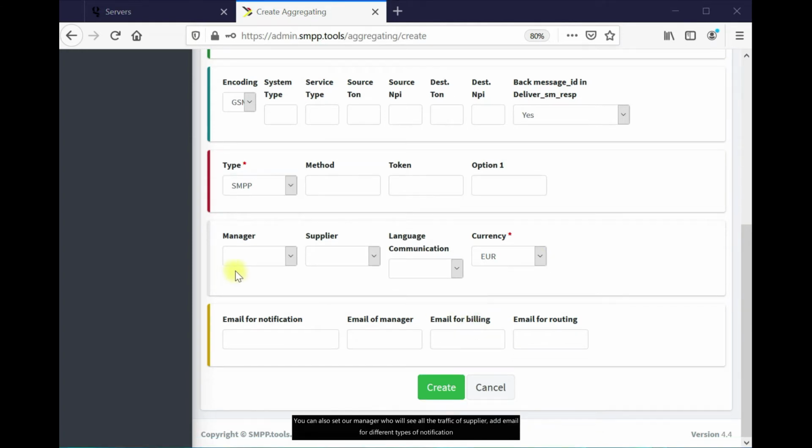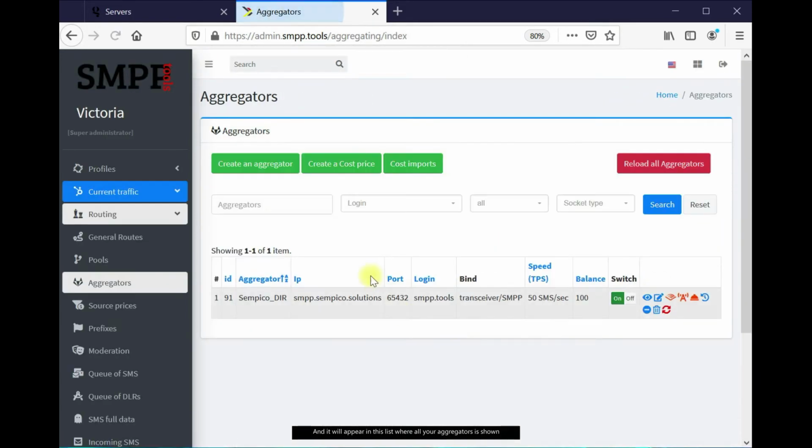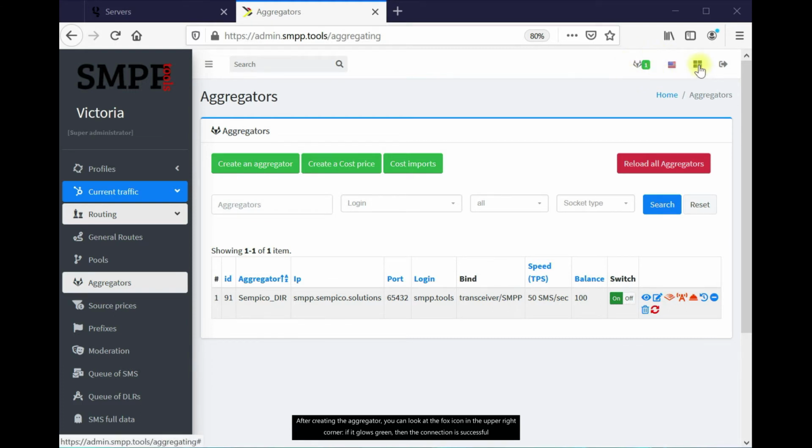You can also set our manager, who will see all the traffic of the supplier, add email for different notifications, but for sending traffic, it's not critical data, so you can fill it later. Click on create, and it will appear in this list where all your aggregators are shown. Using this switch, you can make it active or inactive. After creating an aggregator, you can look at the Fox icon in the upper right corner. If it glows green, the connection is successful.